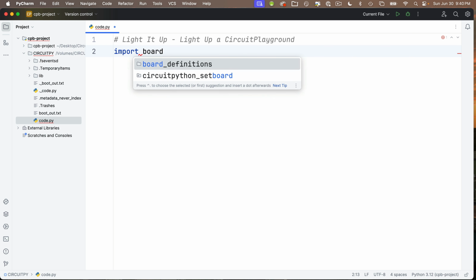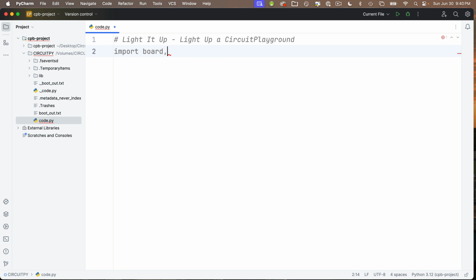Now, this is a bit strange. On my project, at least, the word board should be showing up in code completion, but it's not. But I'm not getting a squiggly red error line under the word board, so this is going to be okay. Now, since we also want to control the NeoPixel lights on the board, to get the functions and values to use them, we need to import the NeoPixel library. So on this import line, after board, we can add a comma, a space, and then the word neopixel in lowercase. But watch this. We're going to run into a problem.